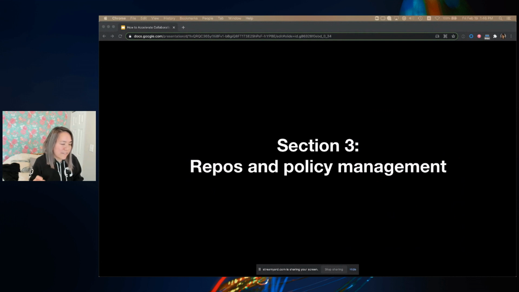I'm going to go a little bit faster because I would like to get to the end where I talk about how GitHub uses GitHub, which I think is the most interesting. So I'm going to try and fly through this last section.